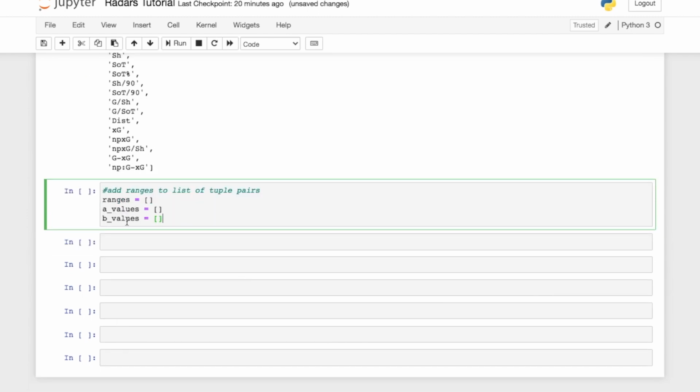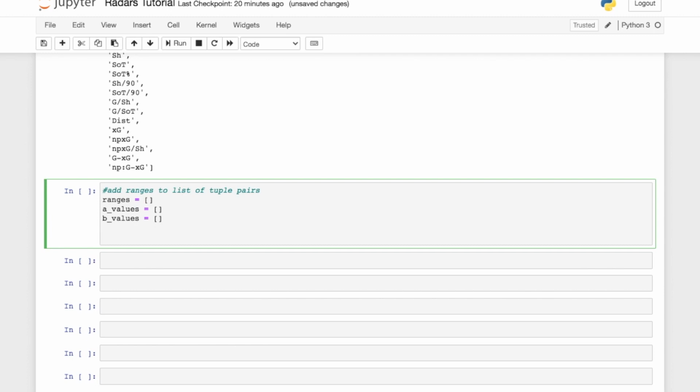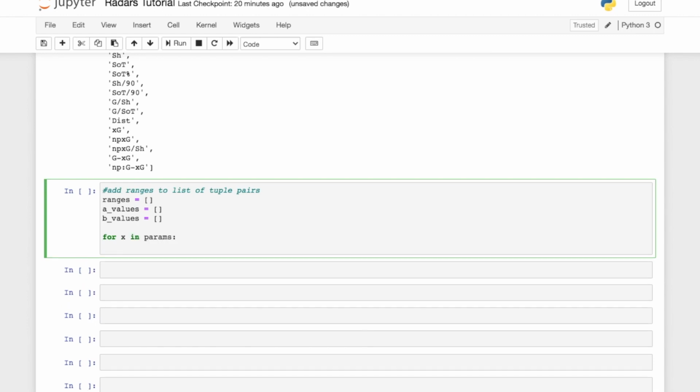So what this is doing is creating a couple of empty lists that we are going to throw values into. Then we're going to do a couple of for loops that are going to loop over our parameters list and as well over our data frame to get the ranges and all the values and put them in the list. So first we're going to loop over our parameter list. We're going to say for x in params, colon, and then we're going to hit enter.